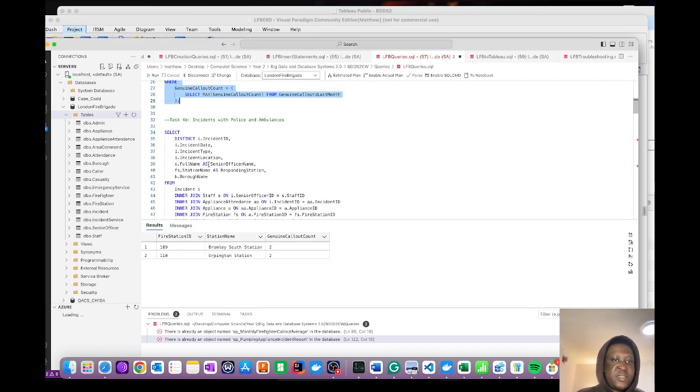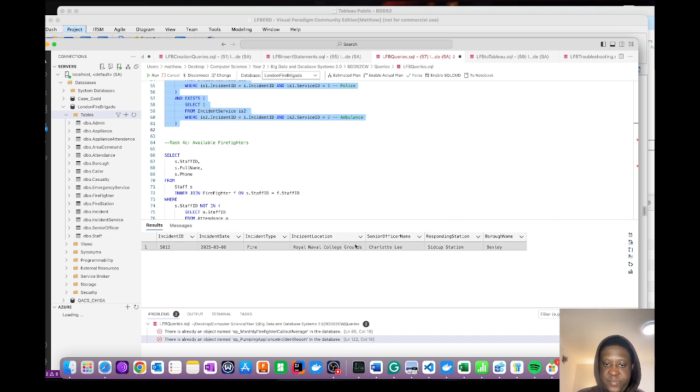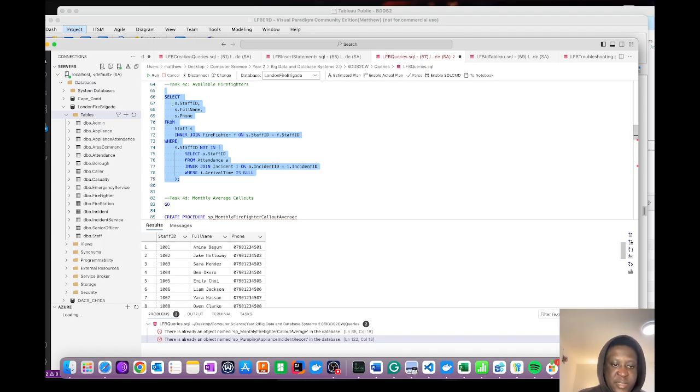Next is incidents with both police and ambulance services. It turns out that there is only one occurrence of that. Currently available firefighters: I had all the firefighters in my dataset being available right now.